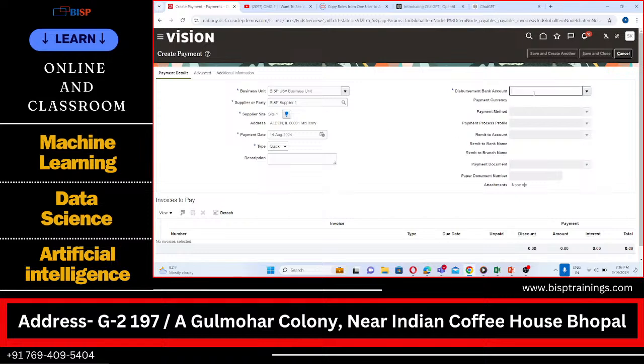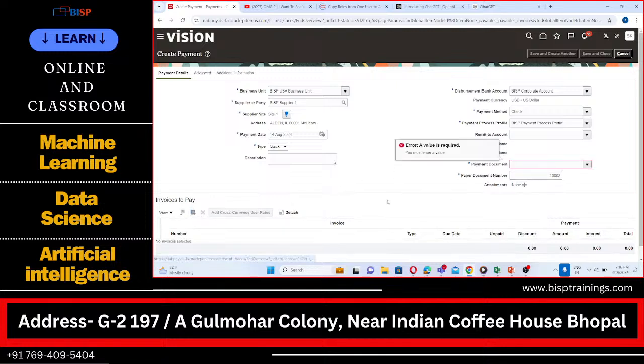So which bank? Select the bank. We have already made the bank, that is BISP. So click on BISP. Payment process profile, BISP. So the payment document would be BISP check we have made. BISP check. So now this option has enabled. You see earlier it was not enabled, now it is enabled. As I have selected the BISP check, it was enabled.